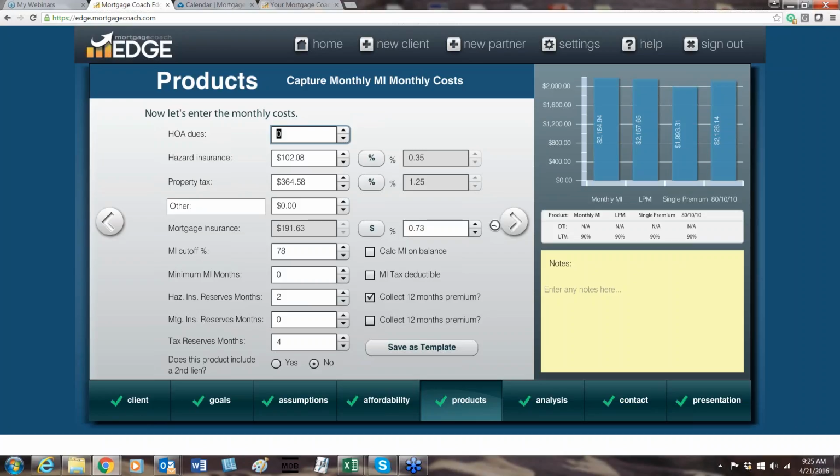Now we're in our monthly cost screen. It's just really quick. Open up the percentage, put your percentage estimate for your hazard and taxes. You can also put straight dollars. Open up the percentage to put in your MI amount and your MI cutoff. I've added 2 months reserve for hazard, 4 for taxes, and I'm collecting a 12-month premium.